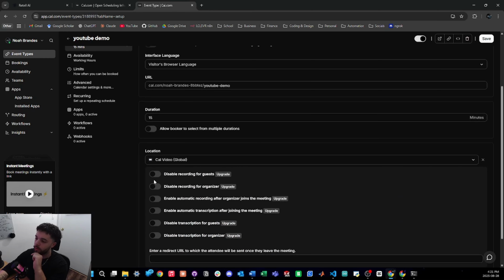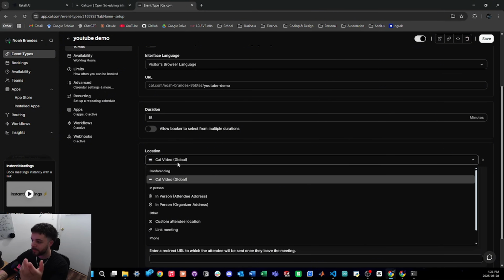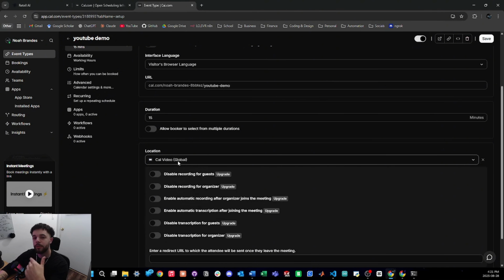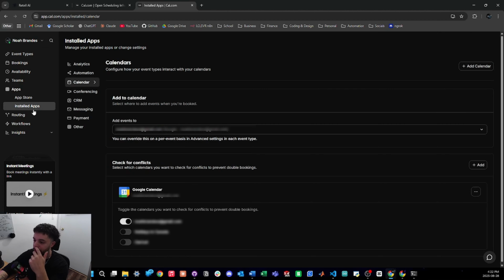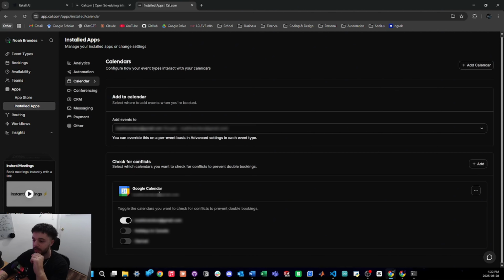A big one that you do want to focus on is location. So I'm sure a lot of you guys do your meetings through either Zoom or Google Meet rather than Cal Video or in person. So to do that, we are going to have to install those apps. So let's say we do it through Google Meet. We're just going to go over to the left tab bar, and under apps, you can see your installed apps. Right now, it should only be Google Calendar because we just set that up.